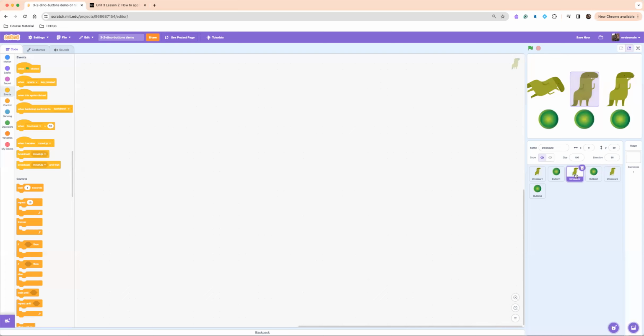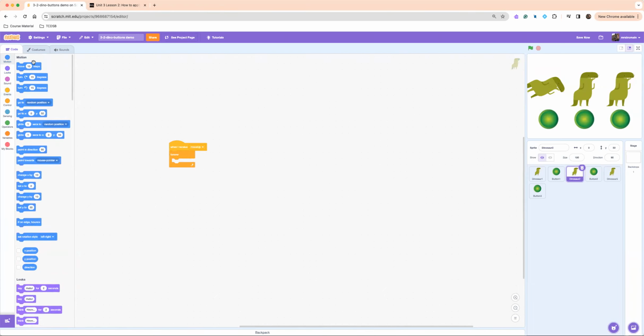We need to go over to Dinosaur 2, and we have to say, when I receive the moveUp message, that's when I'm going to do the thing that I've been waiting to happen. So I'm going to go forever, and I'm going to go to my motion, and I'm going to move it up by, let's say, change Y by, let's make it 2. Okay. And that would be singular. This would be forever.